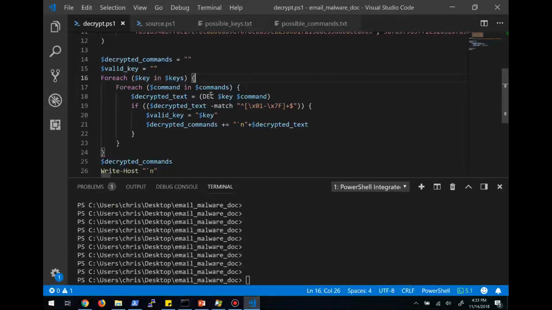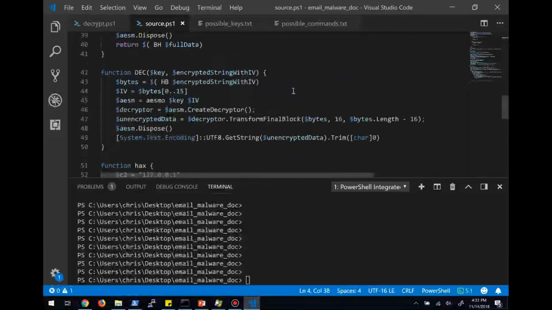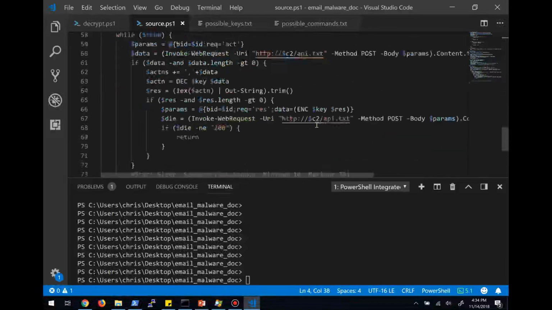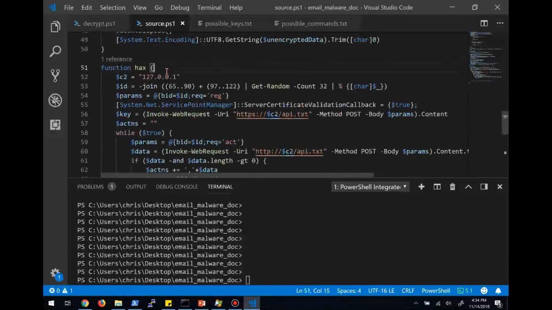And what we're going to do is run it through the decryption function provided to us by the malware author. So we're going to need to copy those commands or those functions. So we come over to our malware source file. We're going to copy everything except for the bot code function, right? Because we don't want it to be a bot. We just want it to decrypt.